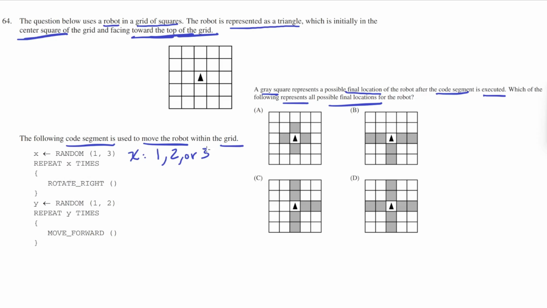Then after we rotate 1, 2, or 3 times, a variable y gets assigned a random value between 1 and 2. So y is either 1 or 2. Similarly to what we did up here, we're going to repeat y times whatever's inside these curly braces. So we're going to either move forward 1 or 2 times. So what this code basically does is rotate the robot 1, 2, or 3 times towards the right, and then move forward 1 or 2 times. So let's model all of these cases here.